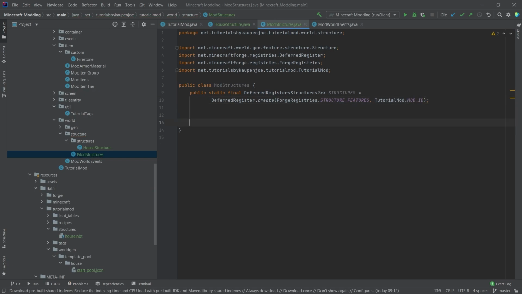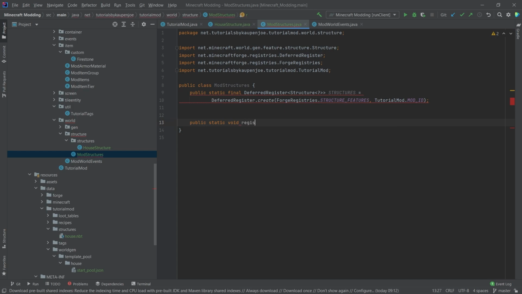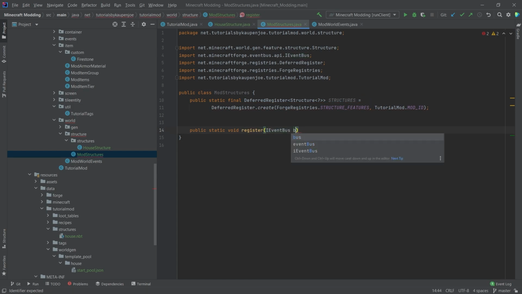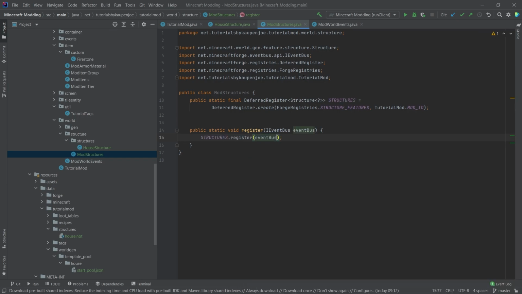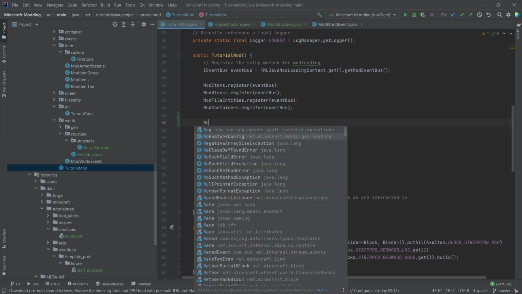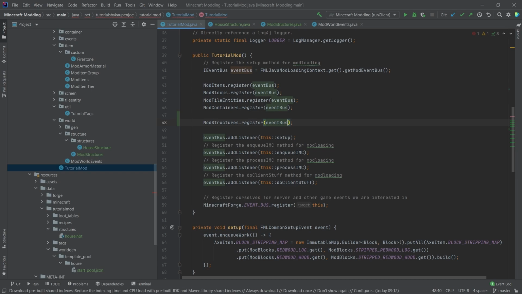And where there is a deferred register, there is also a public static void register method with an IEventBus called eventBus, and then STRUCTURES.register(eventBus). This will then be quickly called here. ModStructures.register(eventBus). There you go.